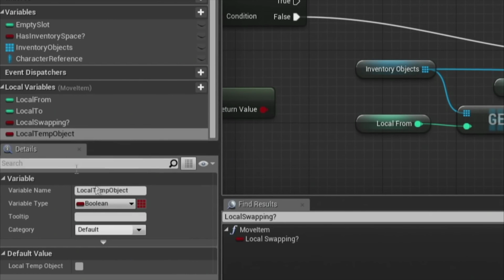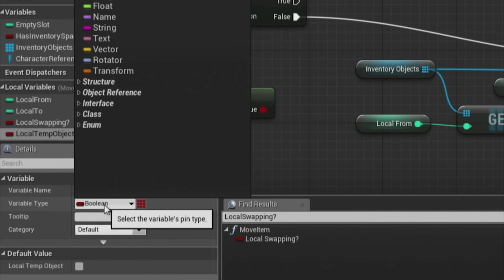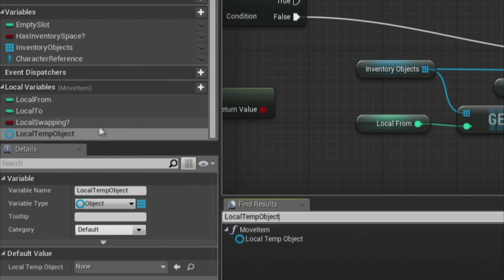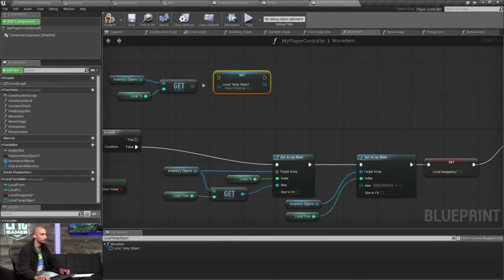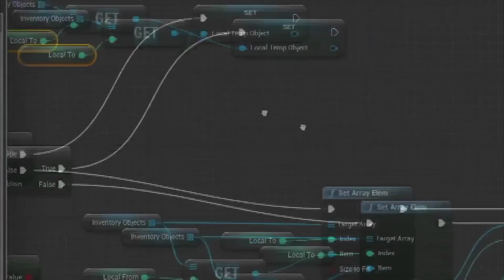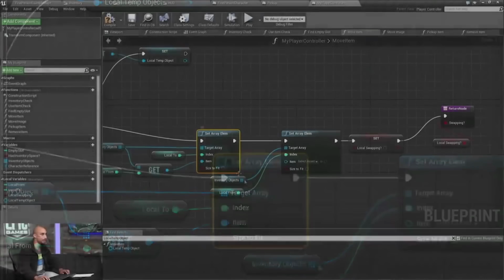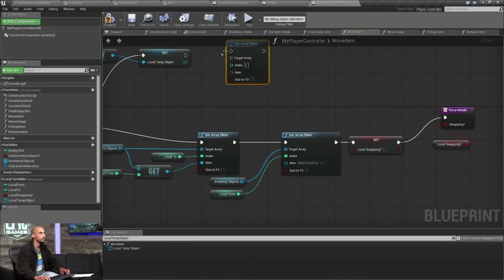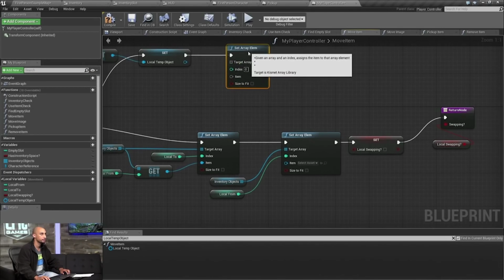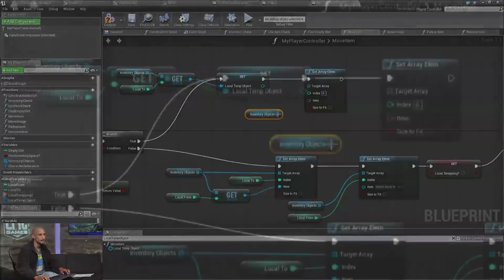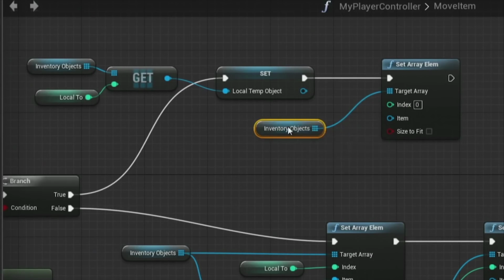So let's take our local temp object. Let's actually turn this into an object. So it's going to be of the object type. Connect this up. I'm going to hold Alt, drag that into the graph, connect this up, and that's going to be connected. That's the first thing that we're going to do is get the object that we are moving to. Then very similar to what we did down here, we're going to set array elements. So we're going to take the set array element here, hit Control C, Control V to paste it, connect this up like so. I'm going to take our inventory objects, Control C and Control V to paste it, as that is the target array. So let's go ahead and plug that in.